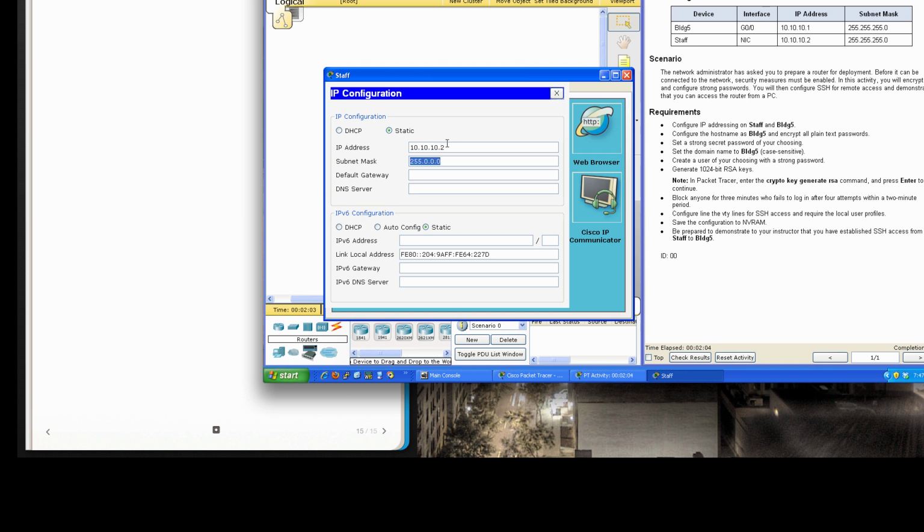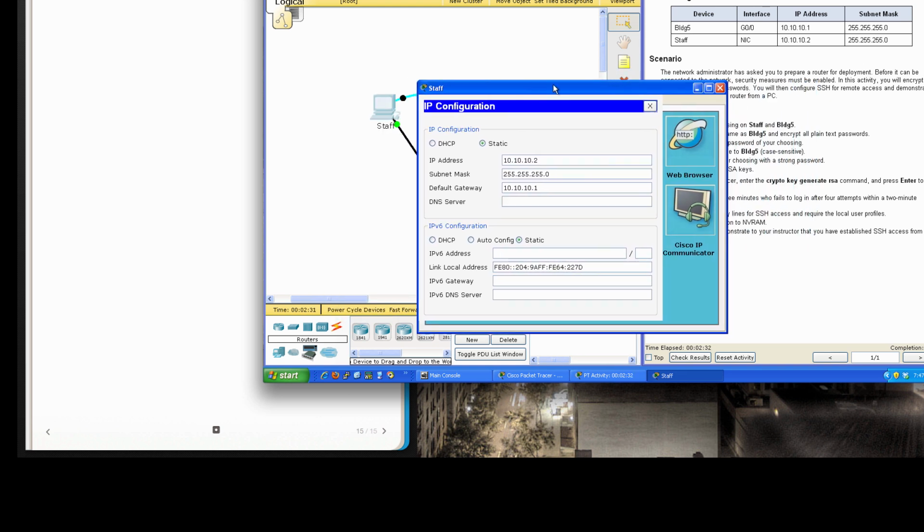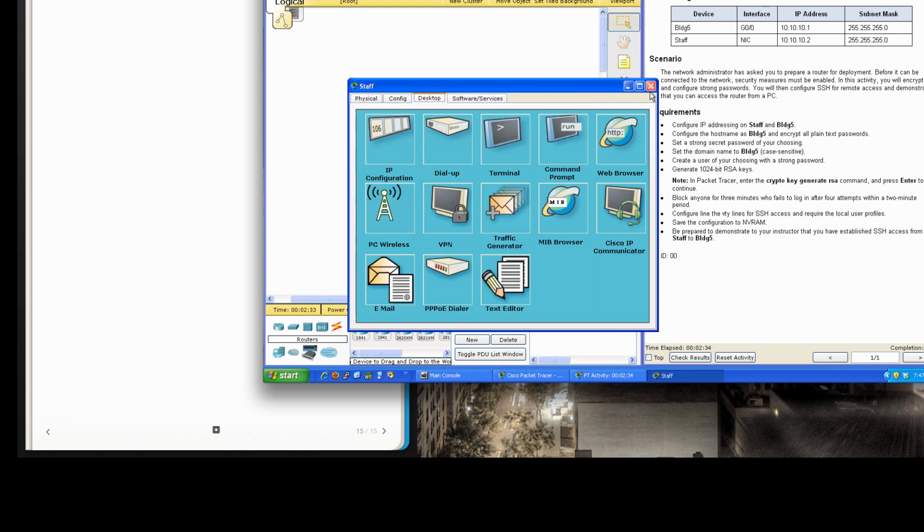And again, it fills in the default subnet mask for a class A address, because a 10 dot is a class A address. So we're going to change that, because we can see it's a 255.255.255.0 or /24. So we'll make that adjustment. And the default gateway will be the router IP address, which is going to be 10.10.10.1. And there is no DNS server in our equation, as you can see. And so we're going to go ahead and leave that the way it is.